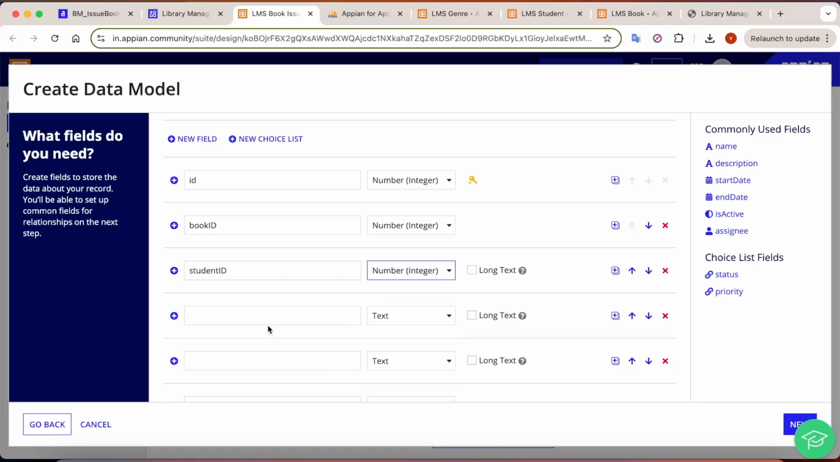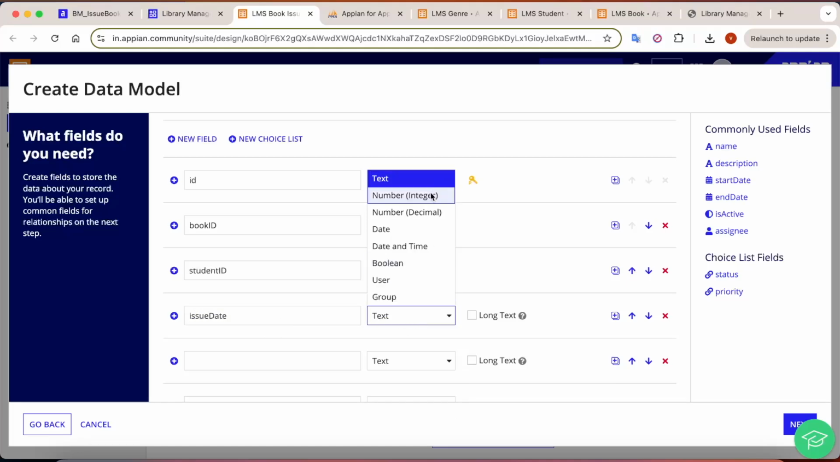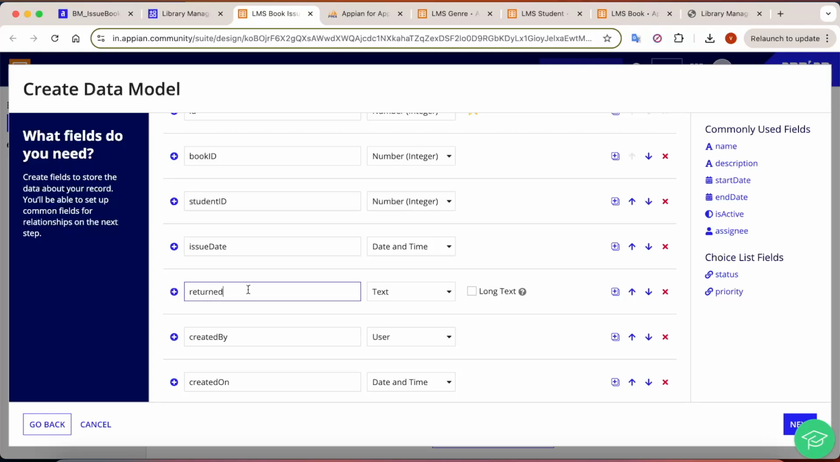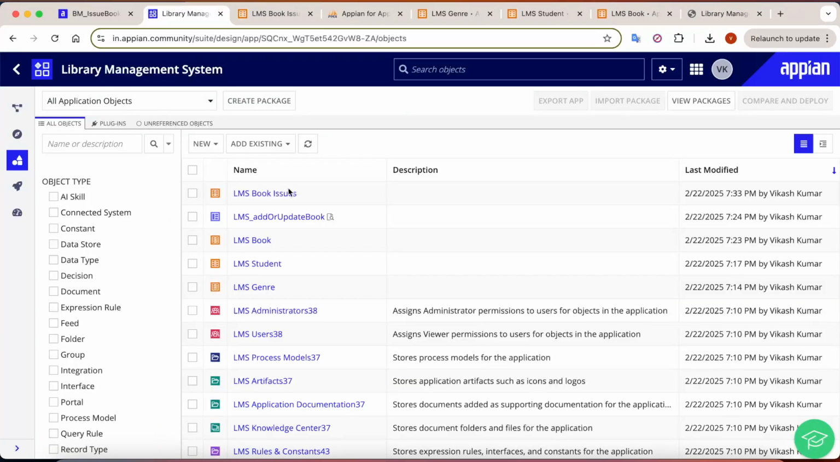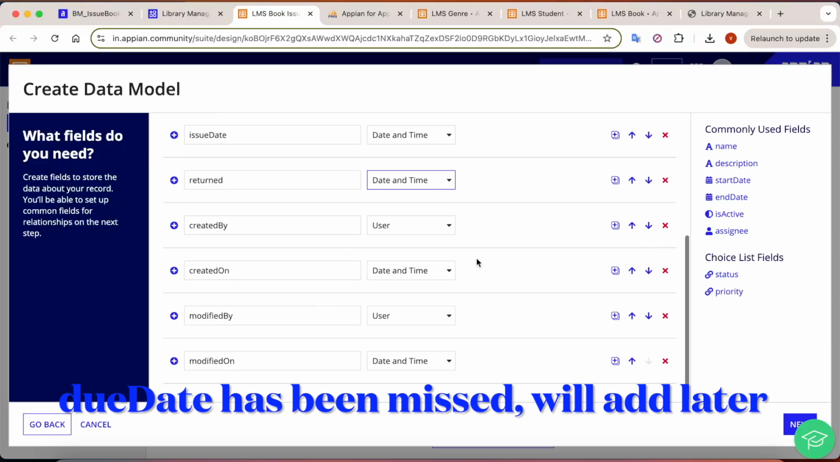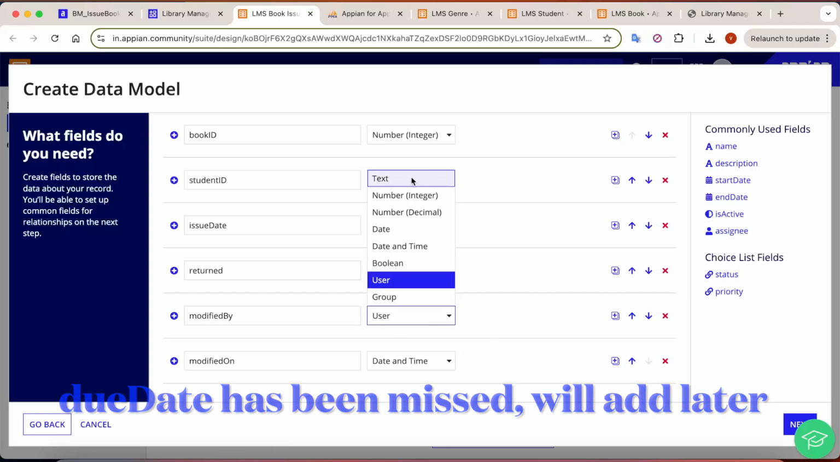Click on number integer, and then when it was issued, so issued date time, it will be a date time field, and the next field will be returned here. Just select the date time here, and after that there is modified on and modified by. So we will just remove this created by and created on here, and modified by we will select text here.